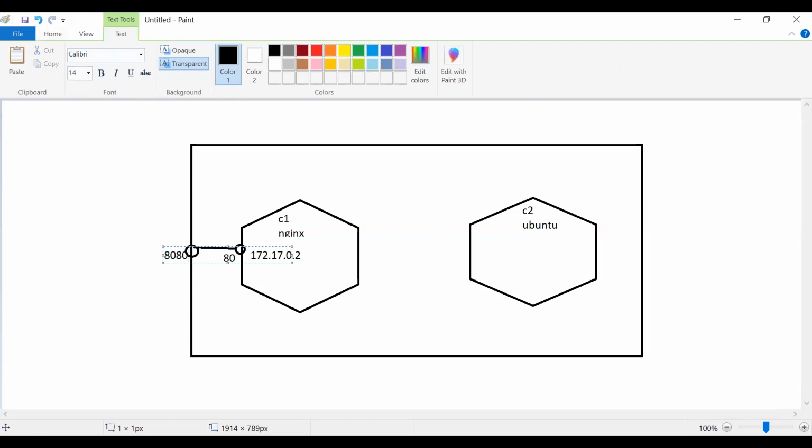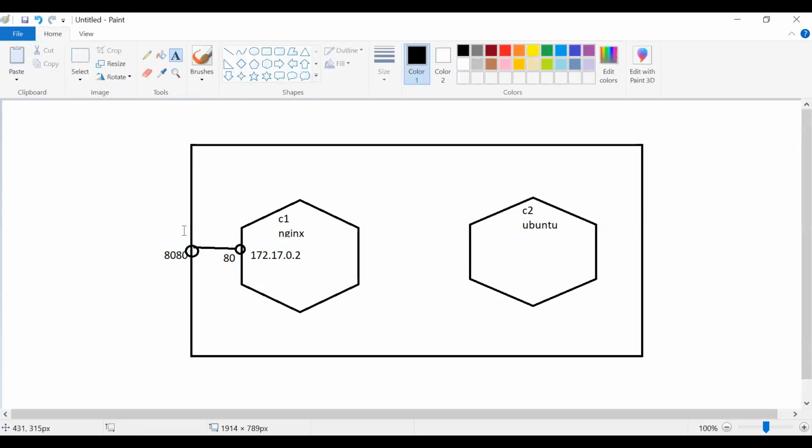Any port you can give, 9090 port or any port, and I'm choosing 8080 port. So what happens is, if you want to access the application which is running inside the container over the web, we can access it by using the host IP address and the port which is mapped to the container port.